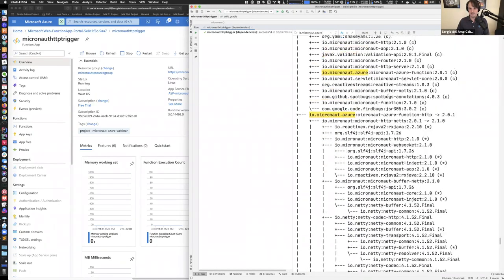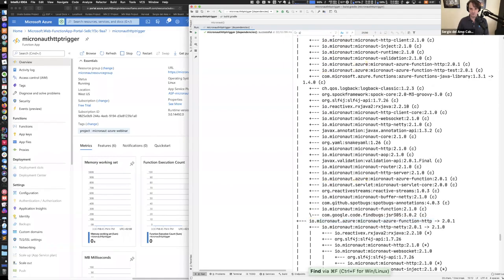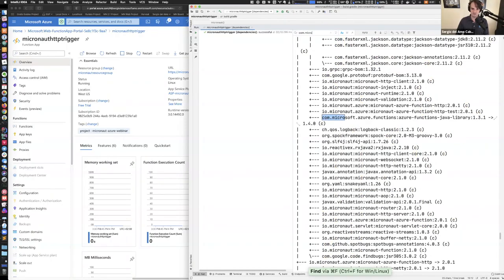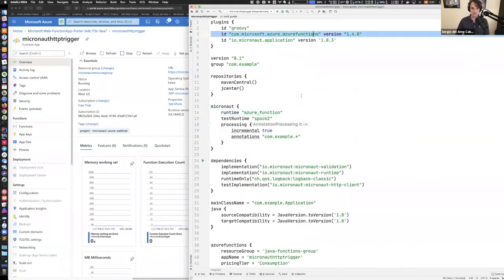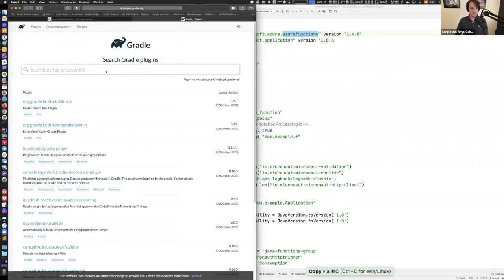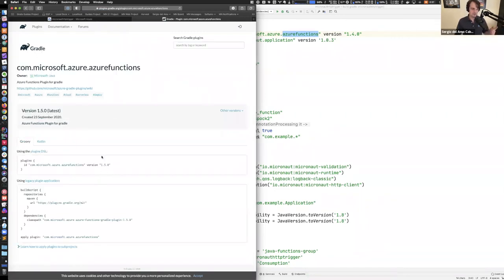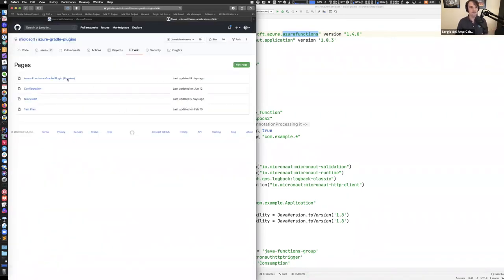So if you see here, my Azure function HTTP dependency is brought into the mix, and that has a dependency to com.microsoft Azure functions, right? And this resolves the 1.0 version, which I believe is the latest stable. And you see here, this is the Azure Functions Gradle plugin. So if I go to Gradle plugins and I search for Azure Functions, Microsoft has a plugin for Azure Functions. And actually there is 1.50, so we need to update the plugin.